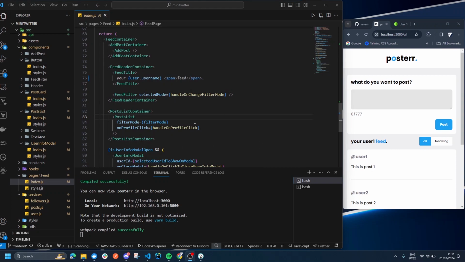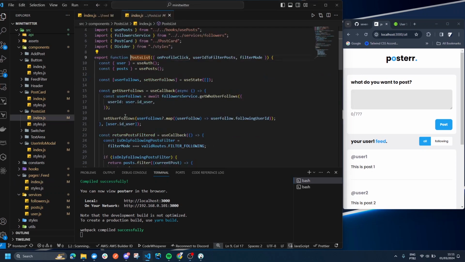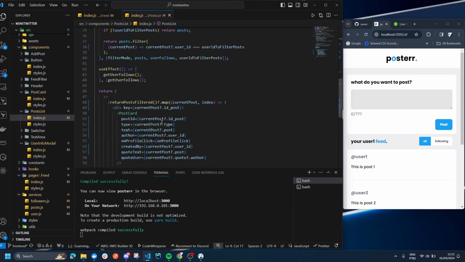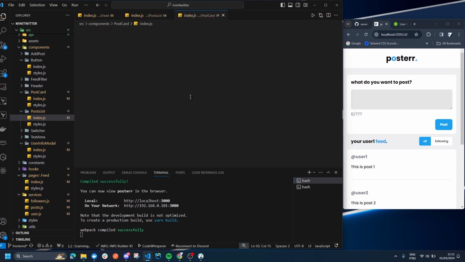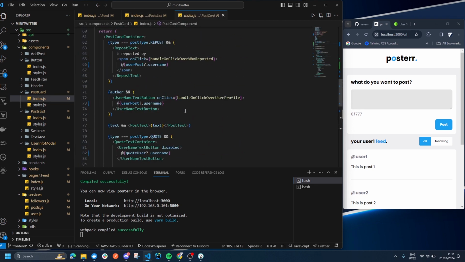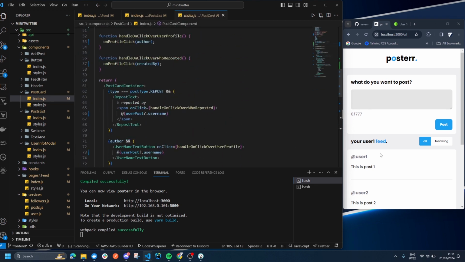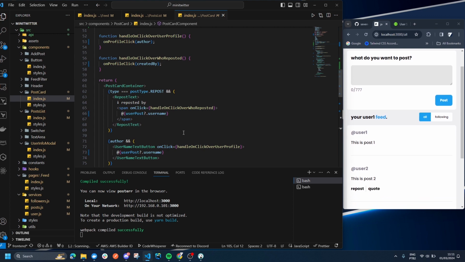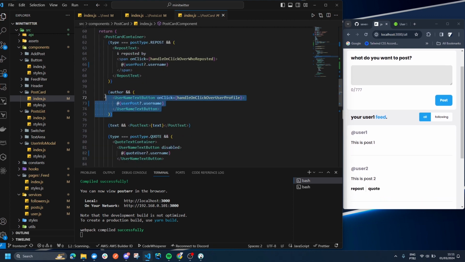Let's go to our post list component. Press Ctrl and click here. Inside the post list, let's go to postcard, another Ctrl click. Let's create our button inside it to keep it organized. Let's put it next to our name. Let's copy the author down with name.